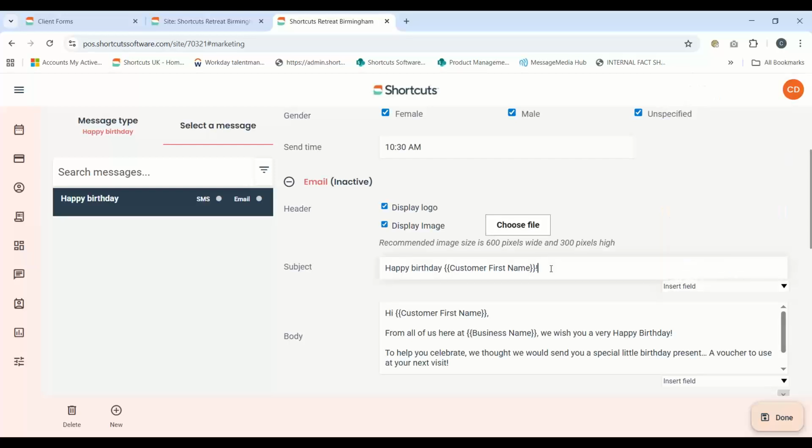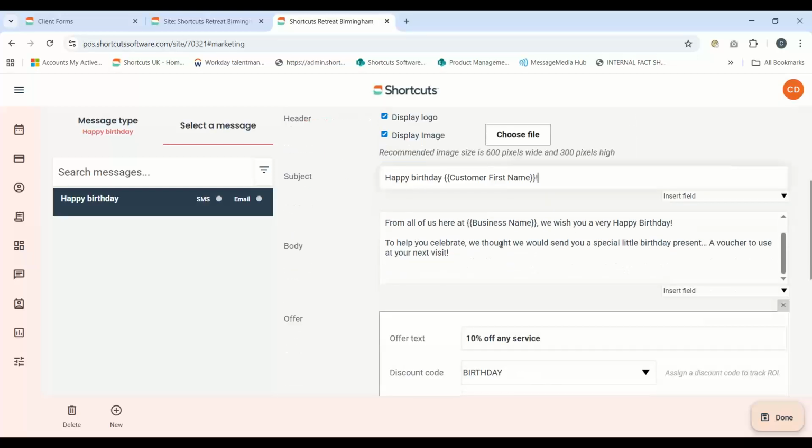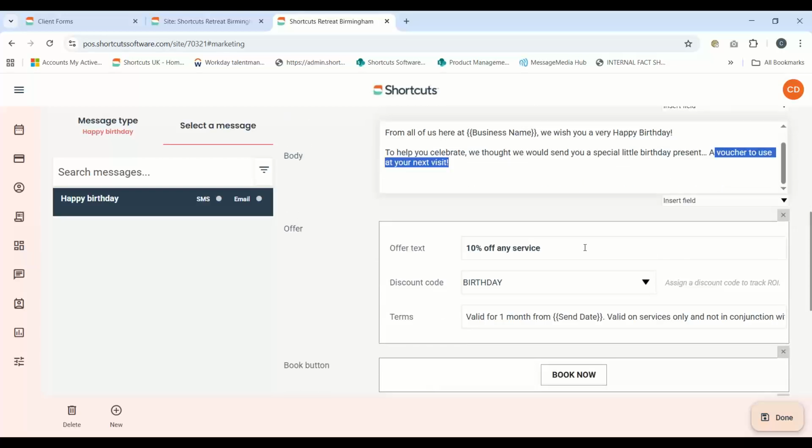Now, I would recommend, ladies and gents, don't use too many exclamation marks or too many smiley faces, anything like that. It can put it into the customer's spam filter, so don't put too much of that. Again, we've got the body: Hi customer first name, from all of us here at the business name, we wish you a very happy birthday. To help you celebrate, we thought we'd send you a special little birthday present, a voucher to use at your next visit. Now, underneath, we've got the offer text.